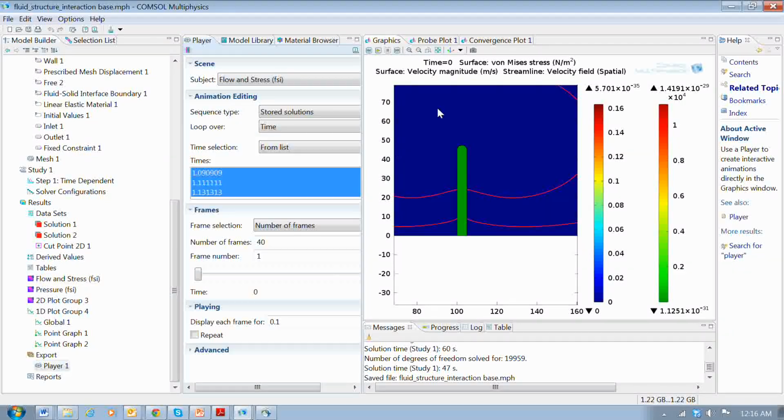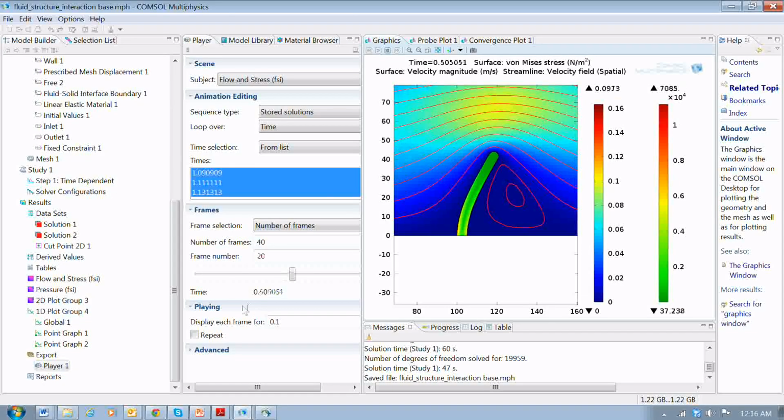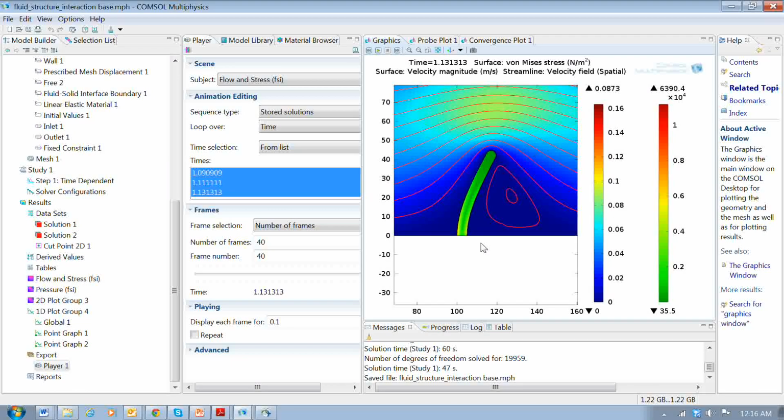Okay, and if we look at this with the player, it looks like that. Okay, so I think that's kind of cool. We can see what amounts to really quite a large deformation that's caused by this flow.